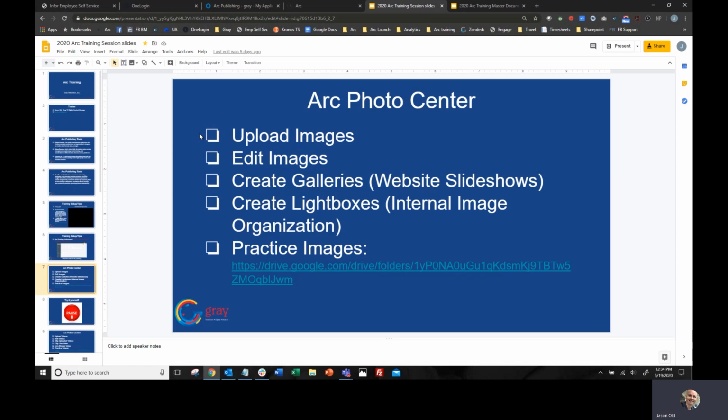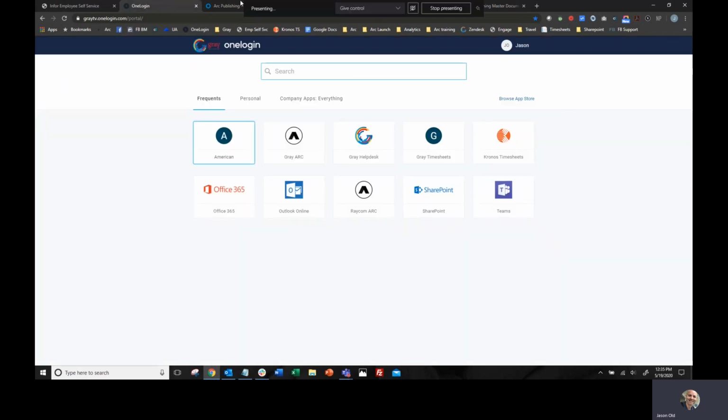So first we'll talk about ARC Photo Center. I'm going to show you how to upload images, edit images, create galleries, and create lightboxes. I've got a link in the chat that says practice images. If you need images to use for practice, you can go to that Google Drive site and grab some of those images to use. Otherwise, you can use images from your computer.